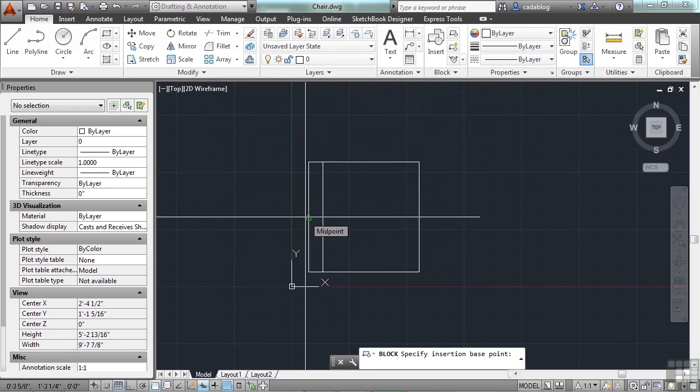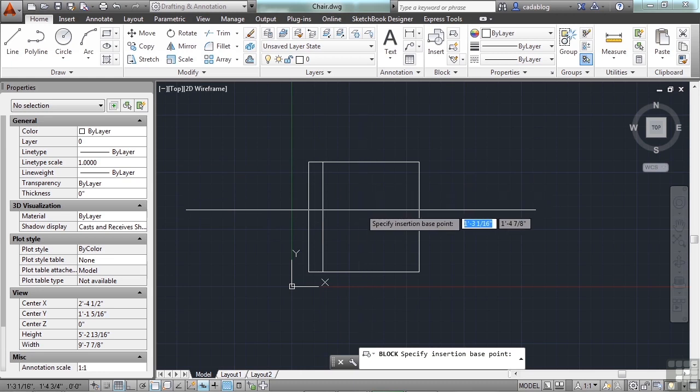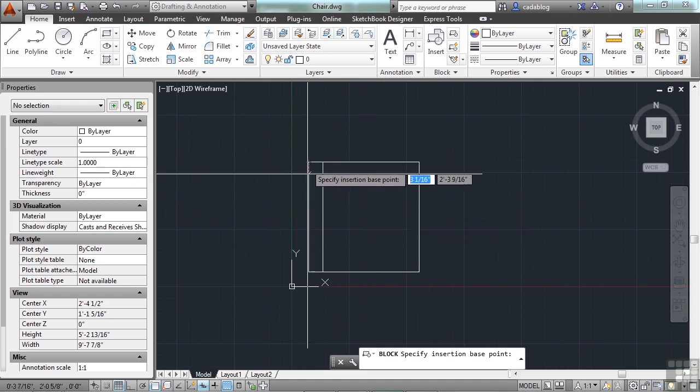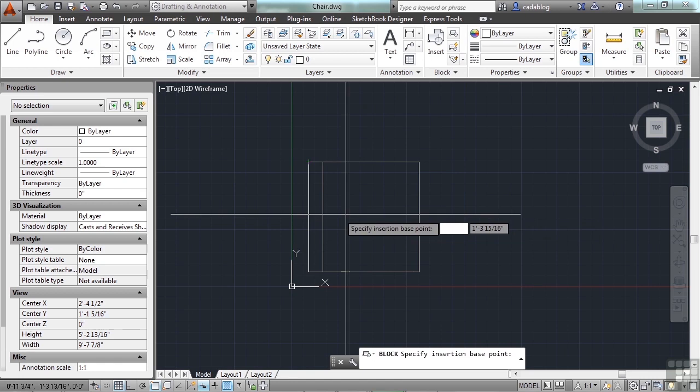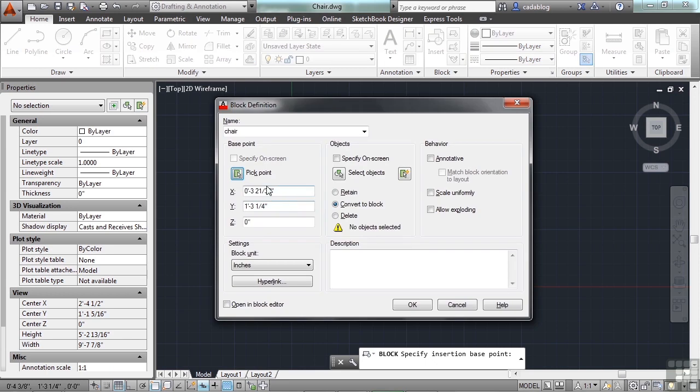Now that can be anywhere. Just think about it for a minute though. When I insert this block, what do I want its reference point to be? I mean, where do I want it all to be based off of? It can be right in the middle of the chair. It can be in a corner. It can be in the middle of the back, middle of the front. It doesn't matter. And you can always change that later. I'm going to pick the midpoint of the back. Okay, now we've established the insertion point of the block.